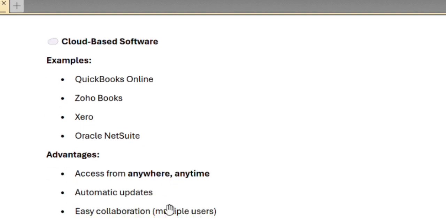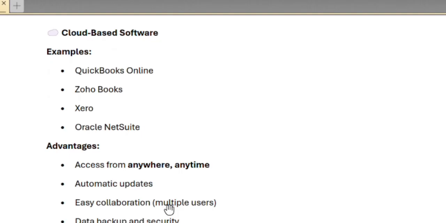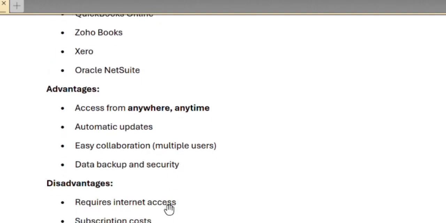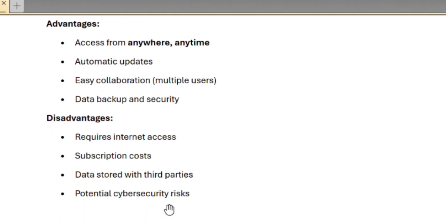Then we have cloud-based software. We have QuickBooks Online, Zoho, Xero, Oracle, and so on and so forth. So the advantages are there. We have access from anywhere, anytime, automatic updates, easy collaboration, data backup. So yeah, it's really good. It's very sweet. It has almost all the beautiful features you can think about.